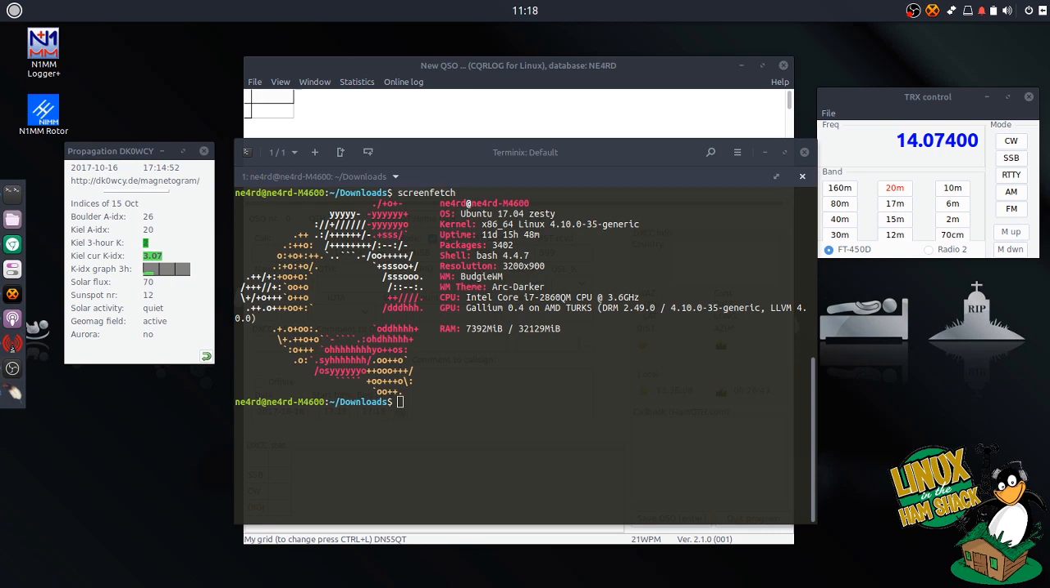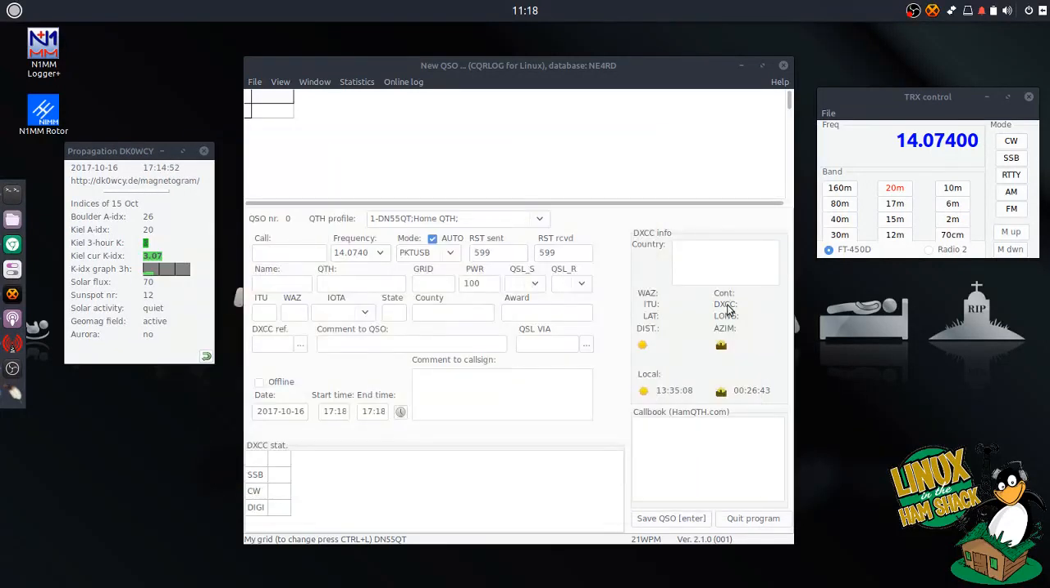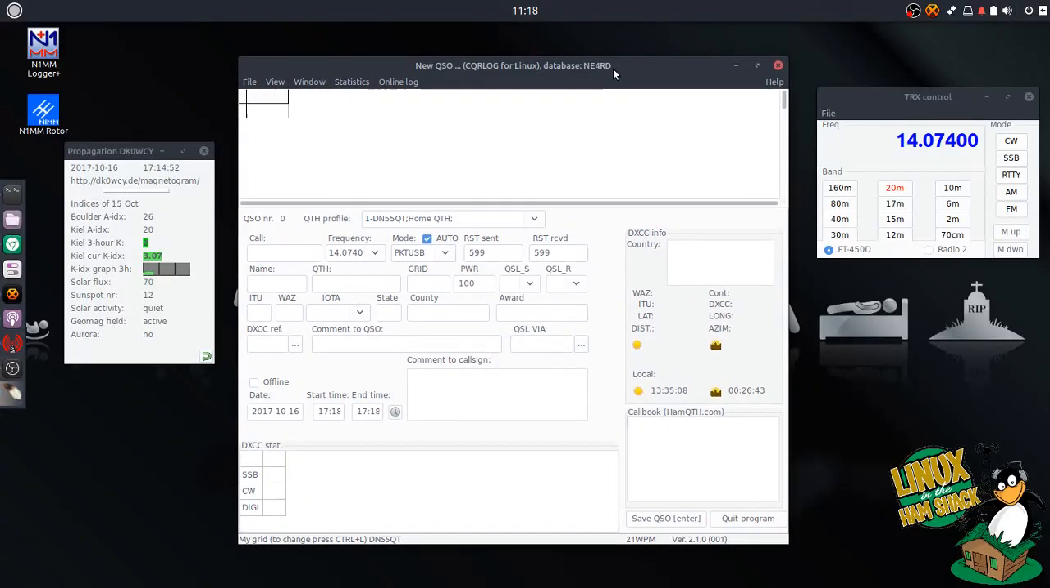This is episode 6 of our Shack build. And let's just remind ourselves where we're at here. This is an Ubuntu 17.04 installation with Ubuntu Budgie, and this is on a Dell laptop. Today we're going to install that second rig in our CQRLog installation.